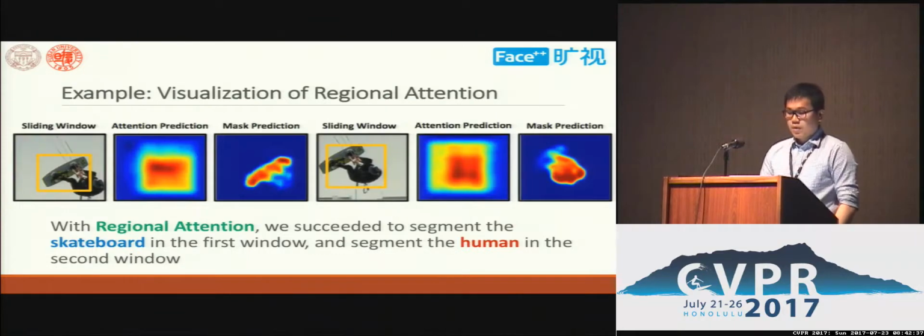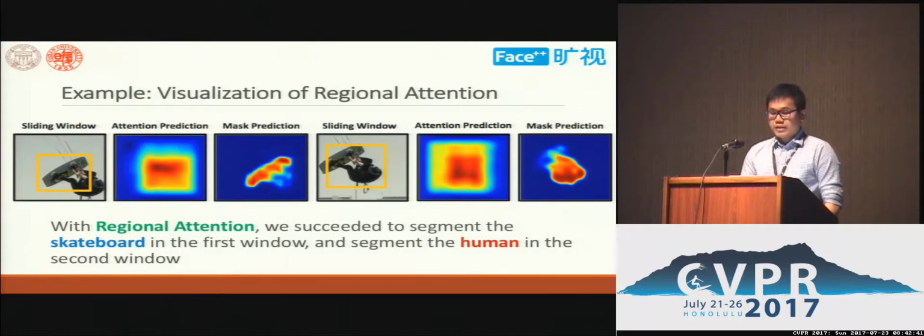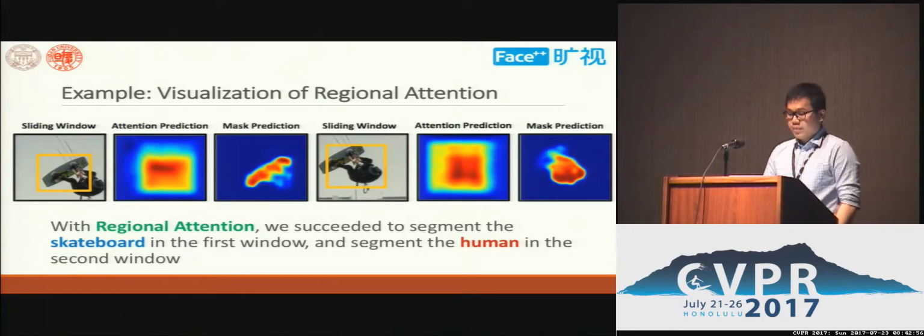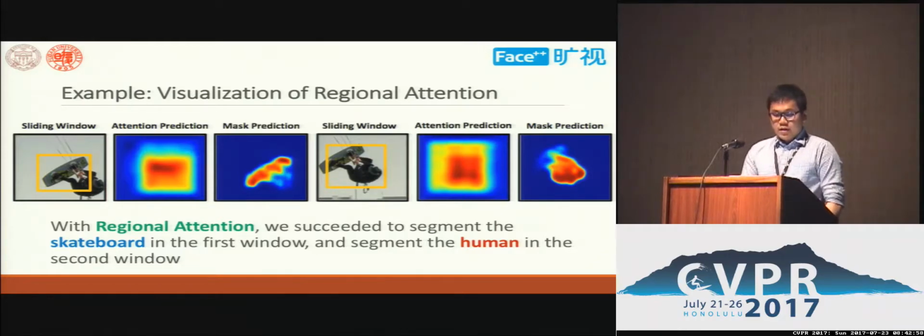Here is a typical example of our learned attention. We can see that with the help of this regional attention, our framework is able to distinguish the centered foreground object from the background noises very well. As you can see, in the left example, the attention indicates the skateboard is more likely to be the target object, while in the right example, as the window shifts, our learned decoding algorithm pays attention to the human instead of the skateboard, as in the left example, for the target object.